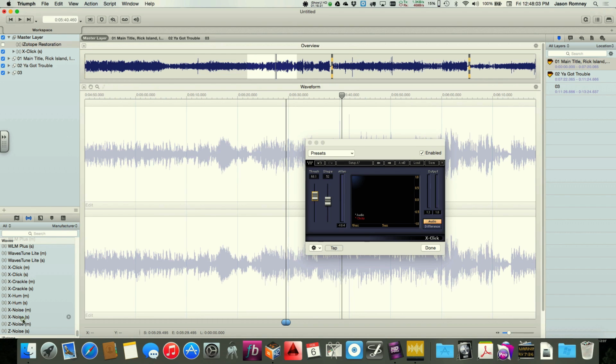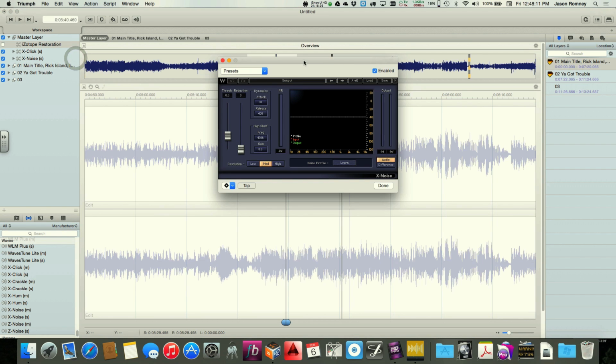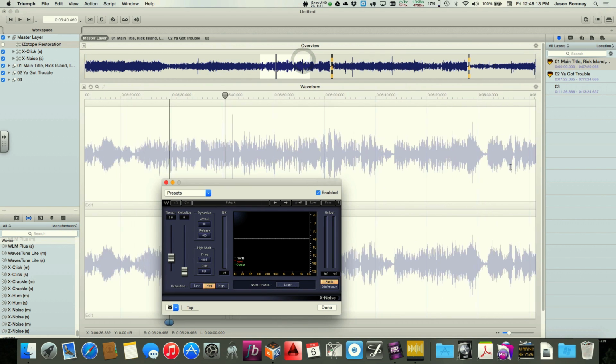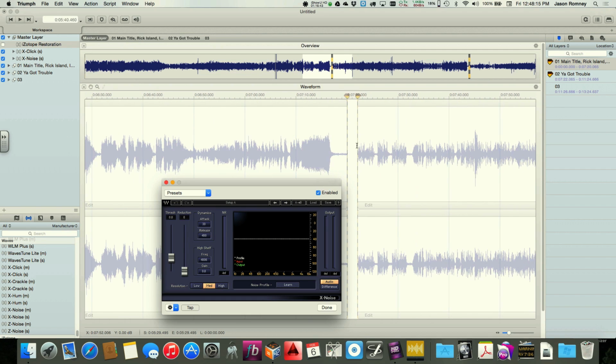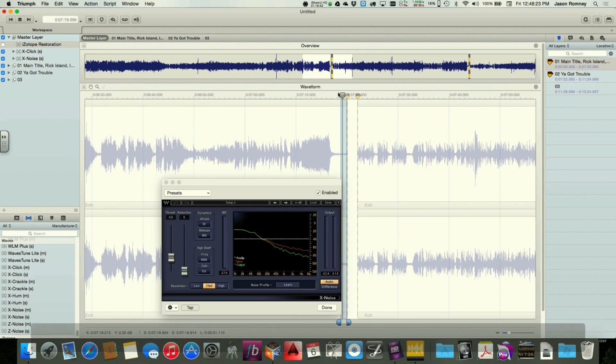X-Noise would be, and there's a stereo and mono version. That's why there's an M or an S, and we want the stereo version. X-Noise works a little bit differently than the previous noise one. What you want to do here is capture a noise print. In other words, you need to tell the plugin what the noise is. So you find a little spot where it's just noise, select that, and put Triumph into loop mode, so it said loop selection.